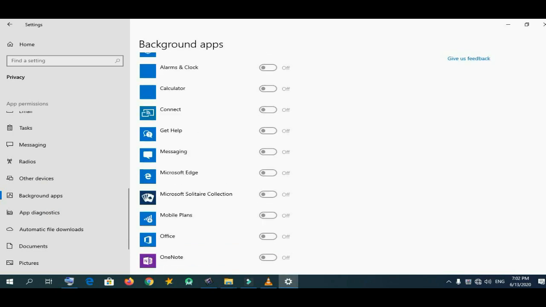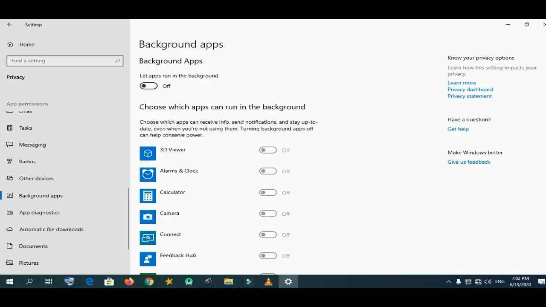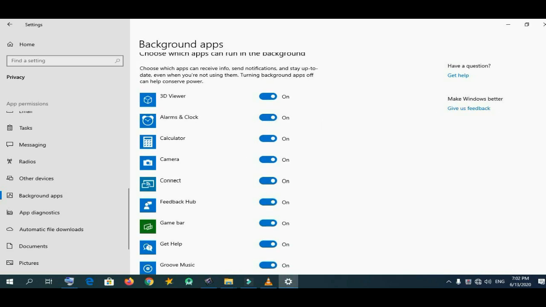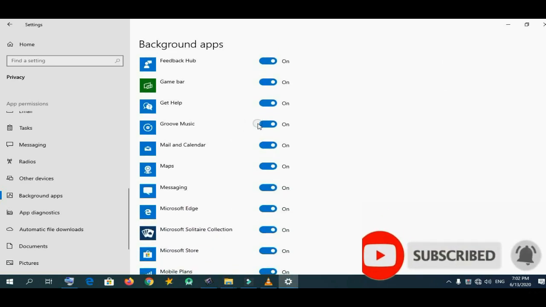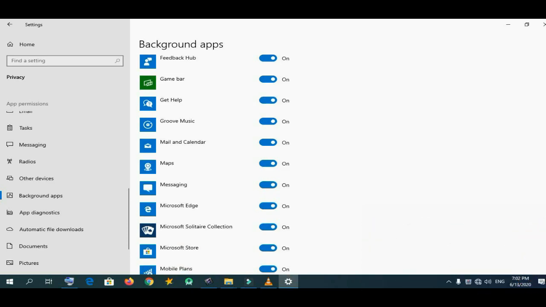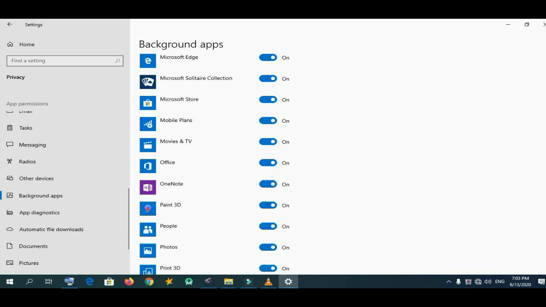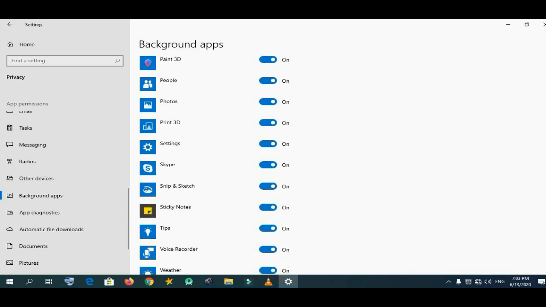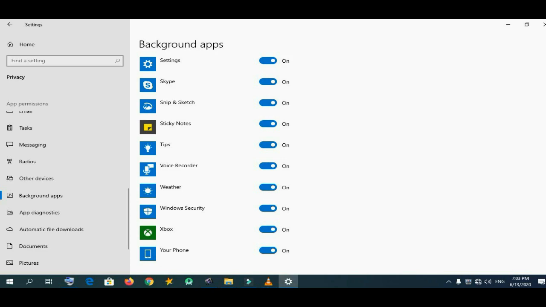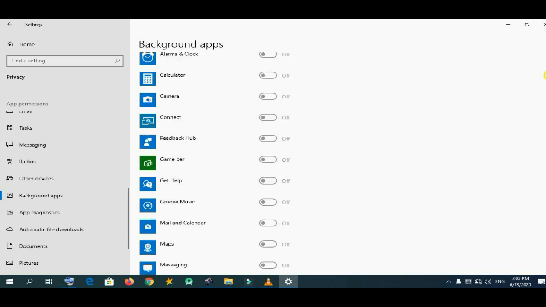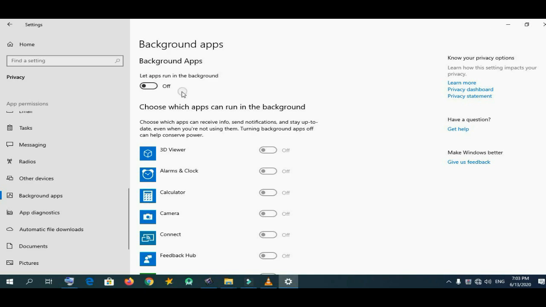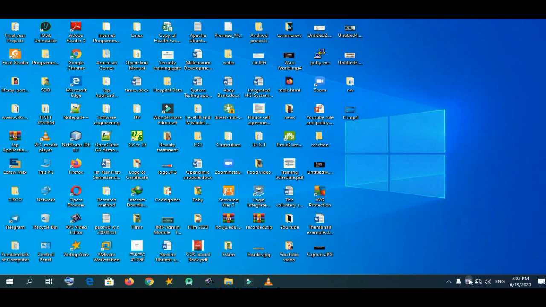Click background apps. Those applications appearing here are running in the background of your computer, so those applications running in the background make your computer slower in internet speed, so you have to disable the running applications in the background. Look over there, those applications running in the background consume resources on your computer, so whenever necessary you can open those applications in general. In order to make your internet speed higher, you should disable those running applications in the background.